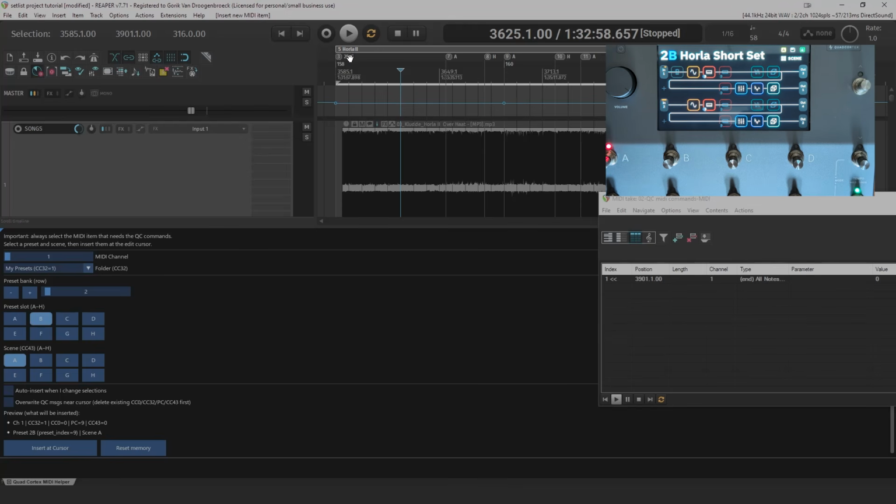Here in this track, I inserted markers with the scene changes that should be happening in the song. So at the start, it should go to preset bank 2, slot B, scene C. So we have already selected the correct bank and slot. Let's click Scene C, insert at the cursor, and here in the MIDI window you can see the values that were inserted at this point in time. If I start playing the song now, you will see the Quad Cortex switch to the correct scene.